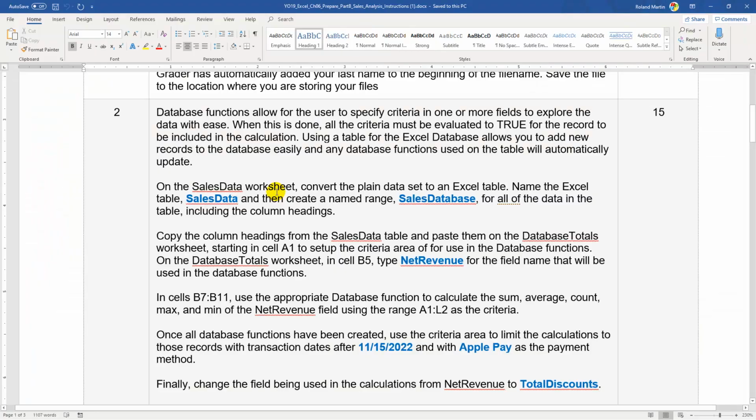Alright, so we're on the right worksheet, and we're going to convert the plain data set to an Excel table. Once we do that, we're going to name the Excel table Sales_Data, and then for our third step, we're going to create a named range called Sales_Database from all that data. And we're going to also include our column headings, or our header row. So we're going to go ahead and jump over there and do that now.